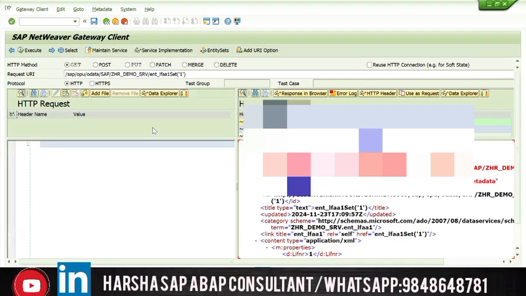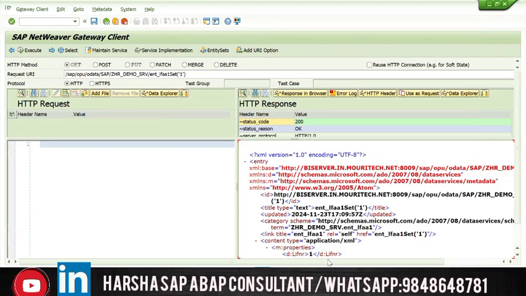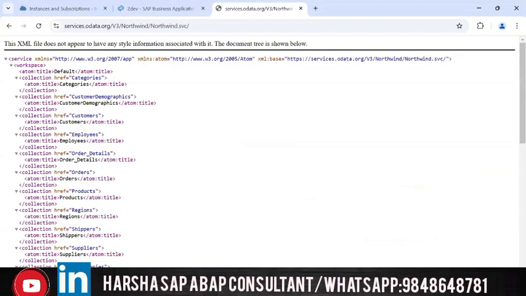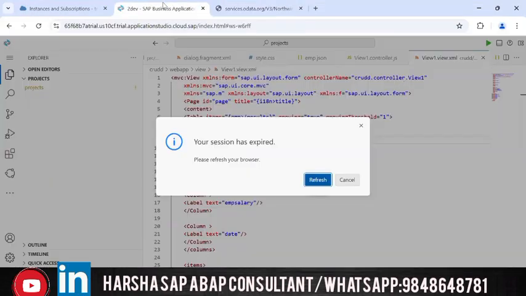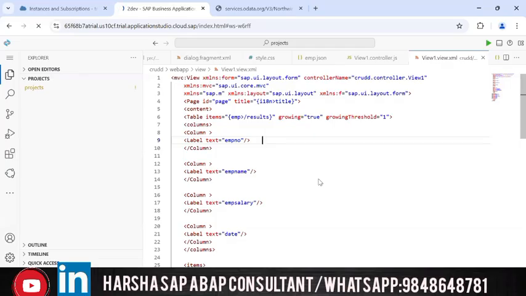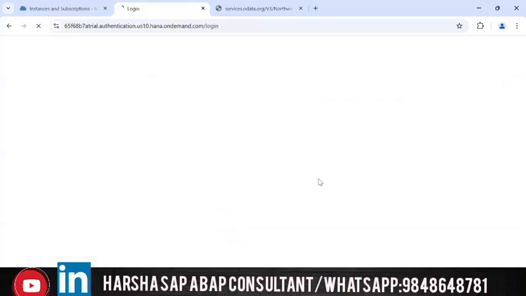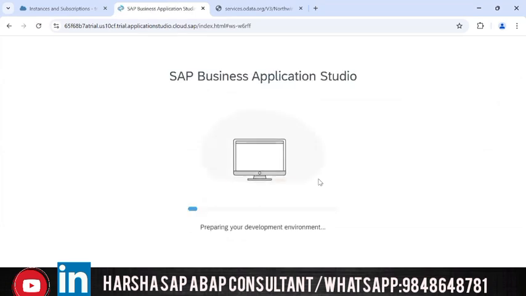ZHR demo is my project name. This is the application where we are building our front-end part. That is the BAS tool, the Business Application Studio, where we can build our layouts and the front-end application part.